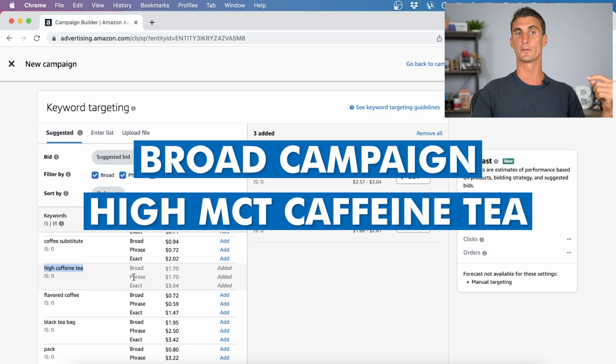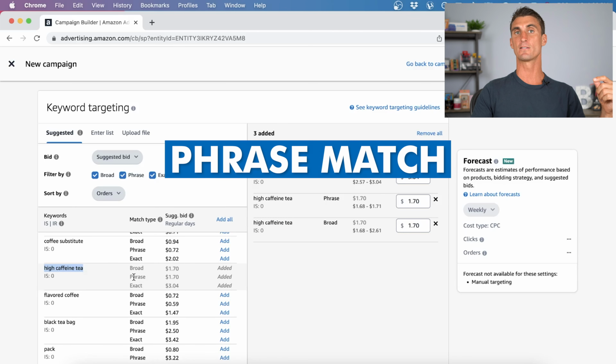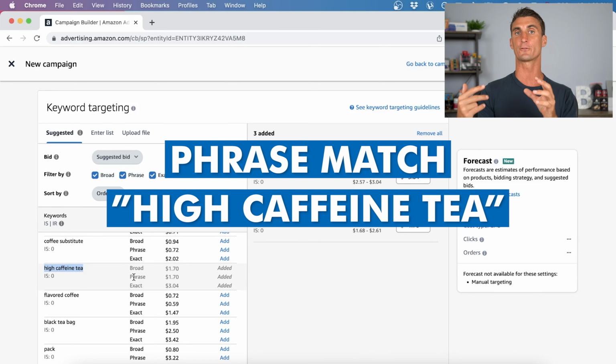The next option we have here is phrase match, and that means that our ad will show as long as the phrase high caffeine tea shows up. It doesn't matter what words are before or after it, as long as that phrase shows up, then our ad is going to show up. And the last option here is exact. This means that our ad will only show up if someone searches exactly high caffeine tea in that exact order, and there's nothing else before or after their search phrase.